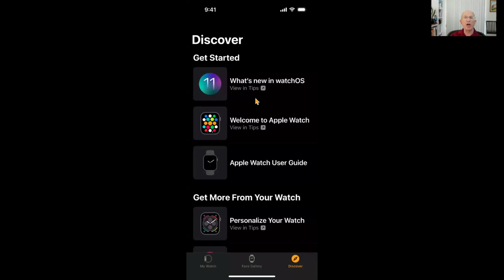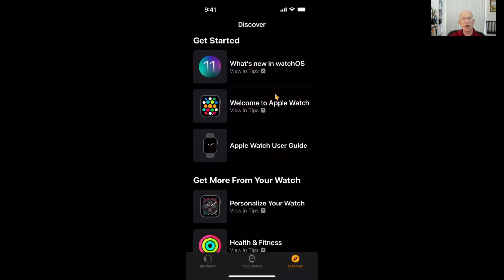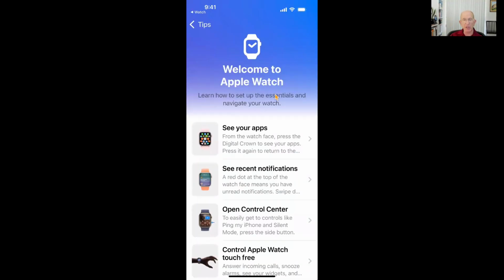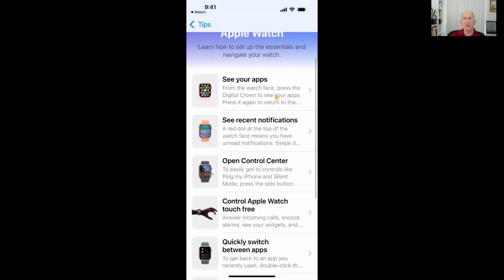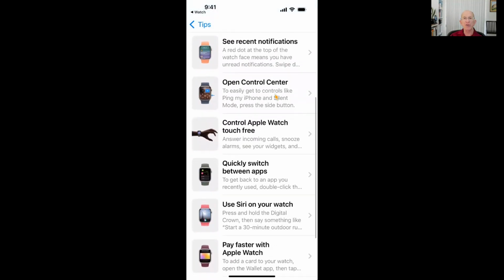And I wanted you to be aware that you can see what's new in watchOS anytime you want to find out if there's an update to the watchOS operating system. You can get a welcome to Apple Watch, and you can get access to the entire Apple Watch user guide, which is a tremendously large amount of information. But the welcome to Apple Watch will give you some handy tips to take advantage of. And it opens up a Tips app so you can see your apps, your recent notifications, your Control Center.